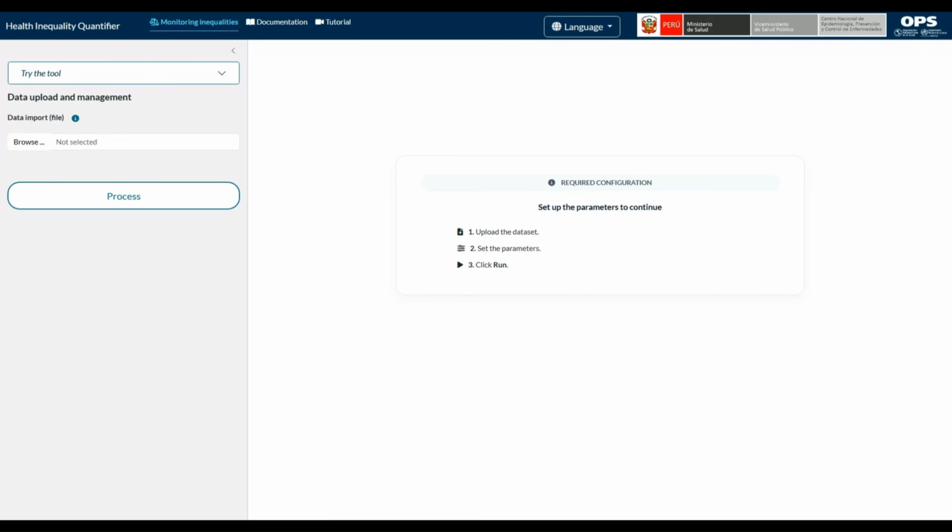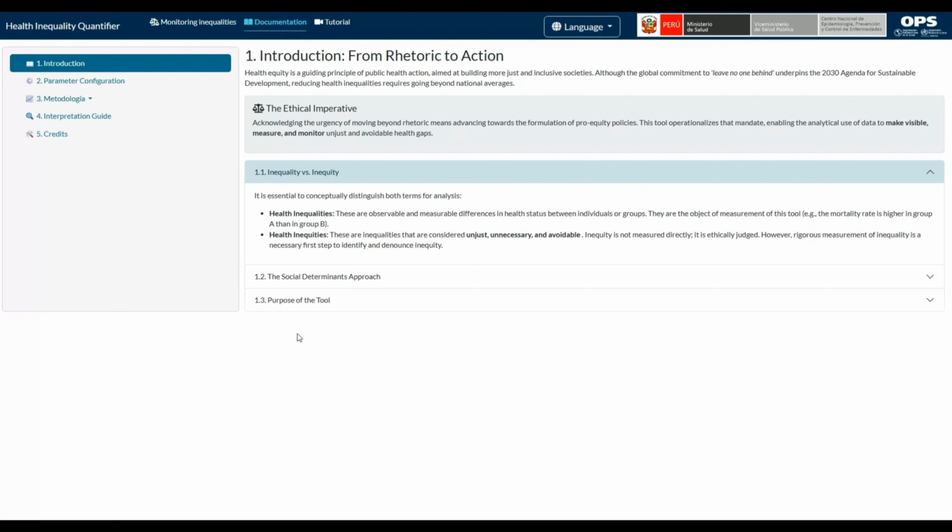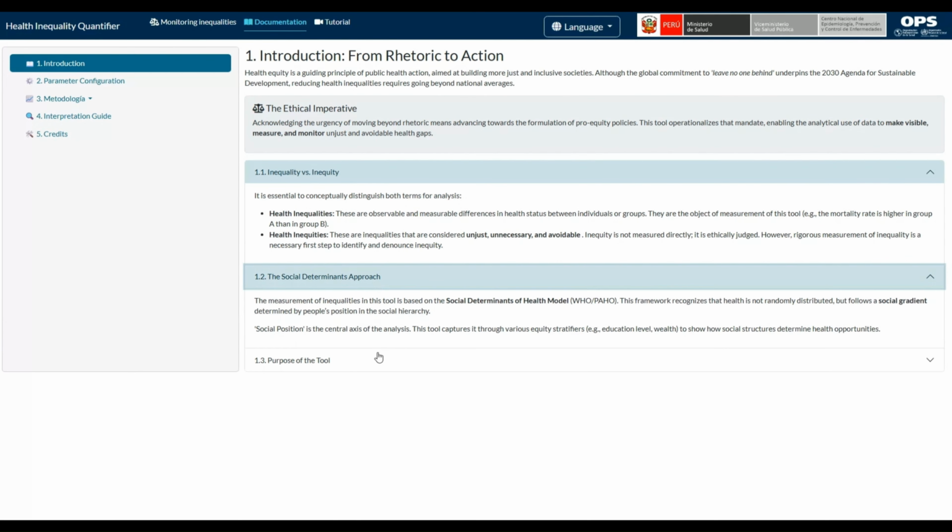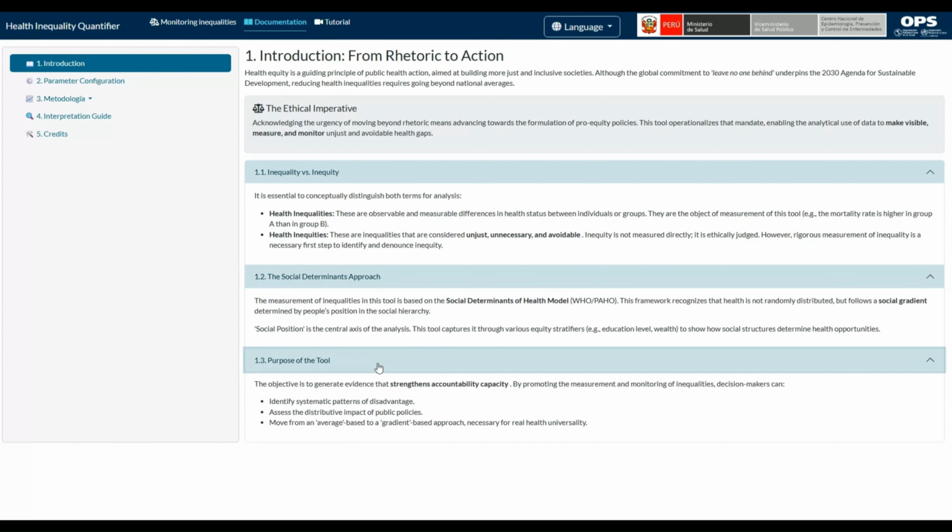Welcome to the Health Inequality Quantifier. This tool implements methodologies to measure and monitor health inequalities, helping you identify unfair and avoidable gaps between population groups. Its purpose is to strengthen decision-making, support accountability, and guide the development of equity-centered policies.